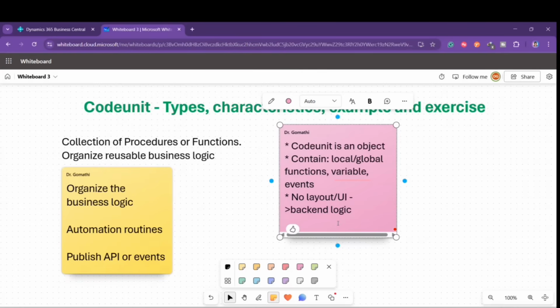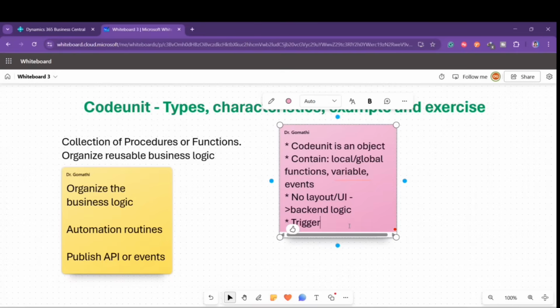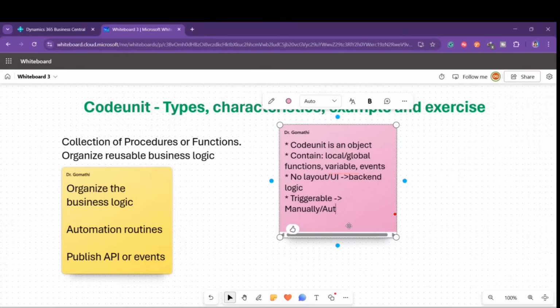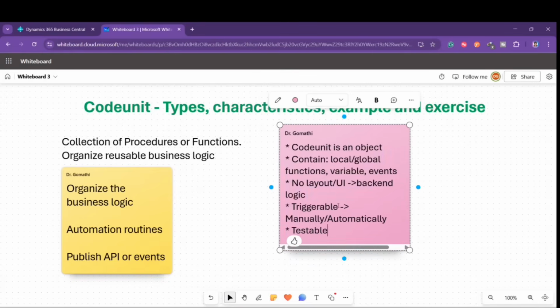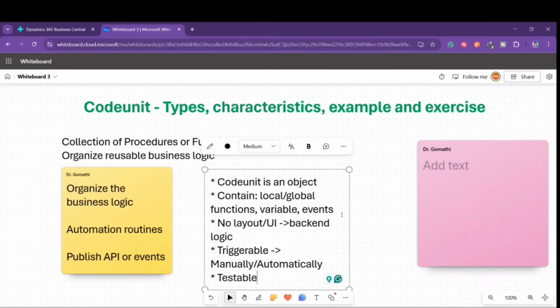So this is another thing. And this codeunit, you're telling me there is no UI, then how will I call this, how will I use this codeunit? It's triggerable, like you have to trigger this codeunit. You can either manually or automatically trigger this particular codeunit. And you can also test the codeunit. It's testable. You can create test codeunits to test whether the business logic is met or not. So these are the key characteristics of a codeunit.